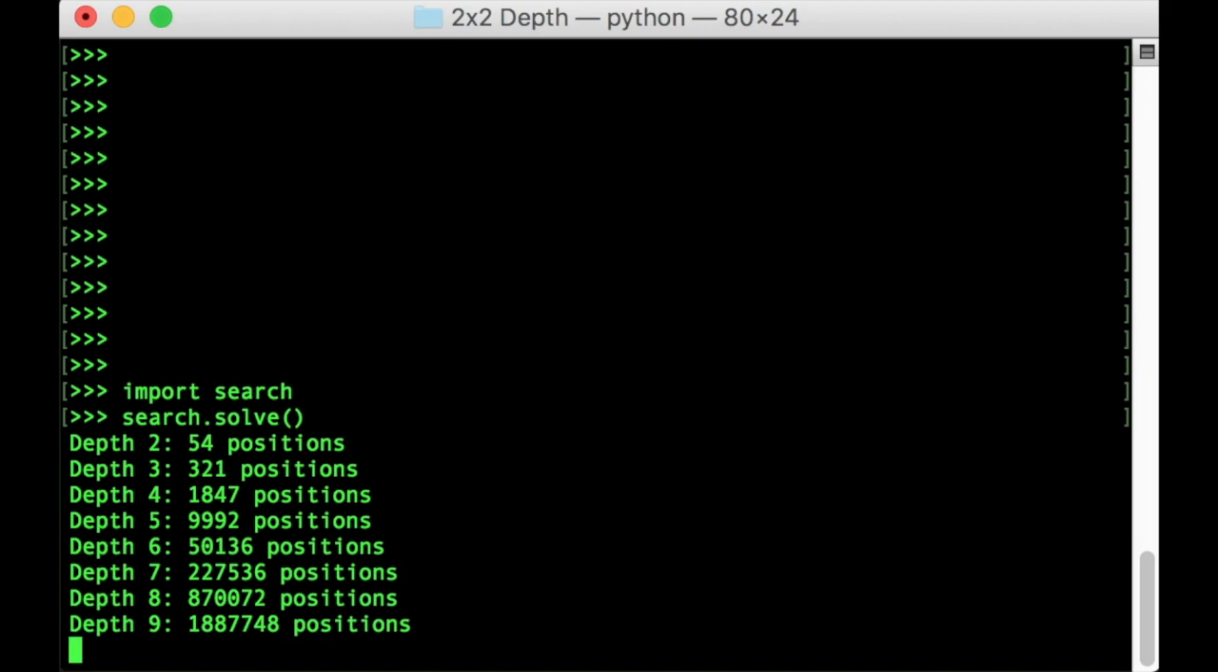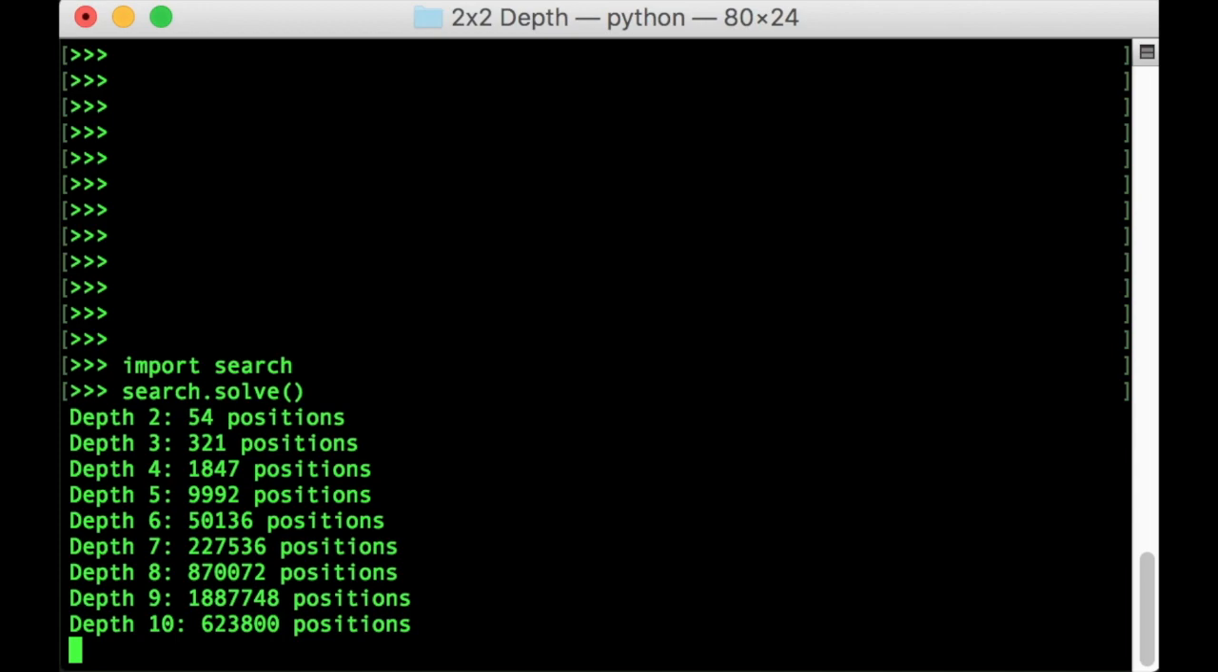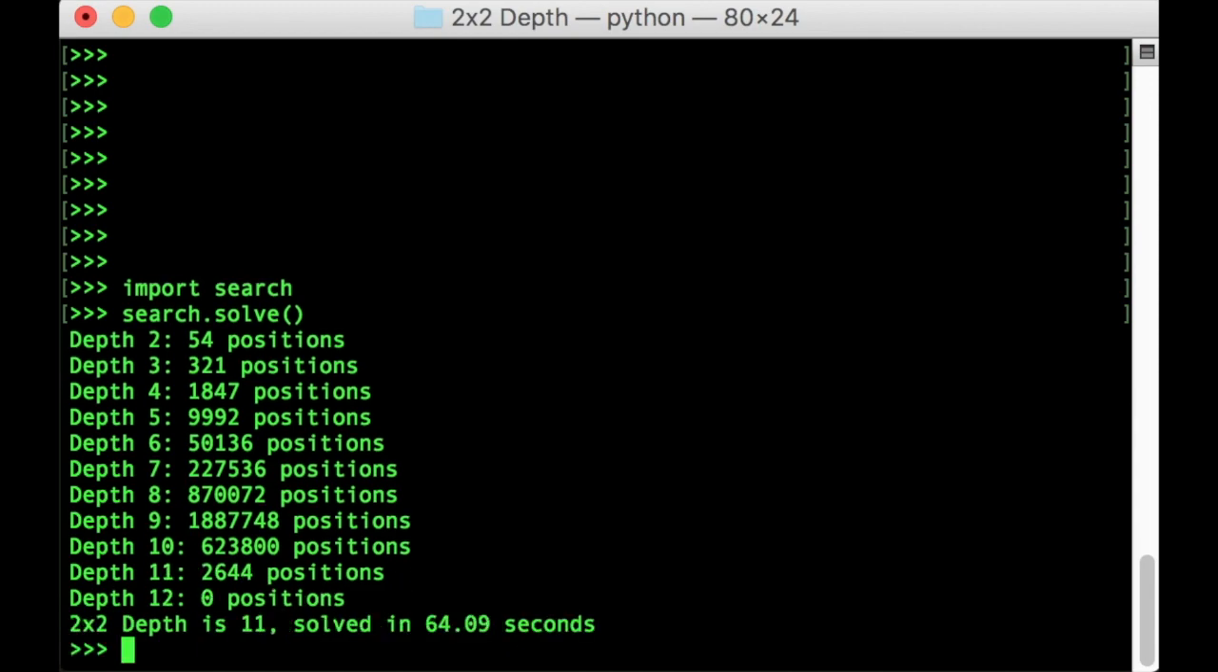So as you can see, 10 should be finishing soon. And there's 10. And this is all real time, by the way, which I'm sure you could tell. And should be done very soon. And there we have it. So you can see it was able to find 2,644 positions in depth 11.